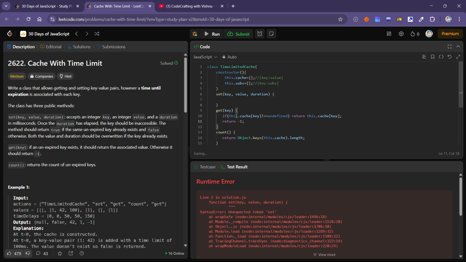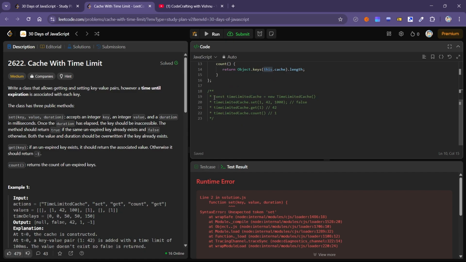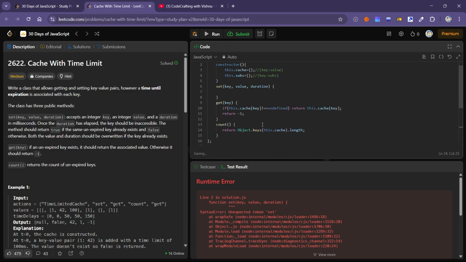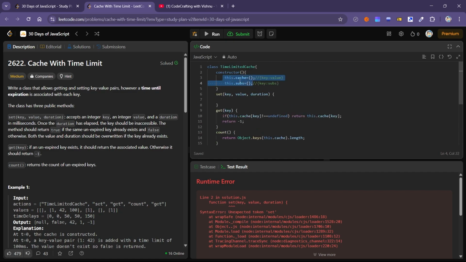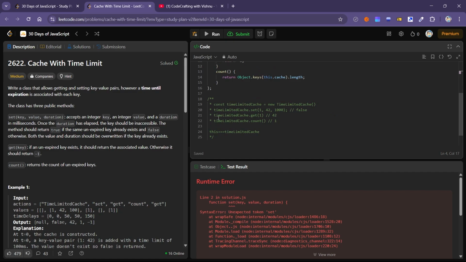Okay, so one more thing, what is this? Let's say here we have created an object. This time limited cache is calling set, the same object is calling get, the same object is calling count. So inside the set function, this is equal to this object. That's why we have created these two things, this.cache and this.subs. These two things, cache and subs, belong to the object, that is this.